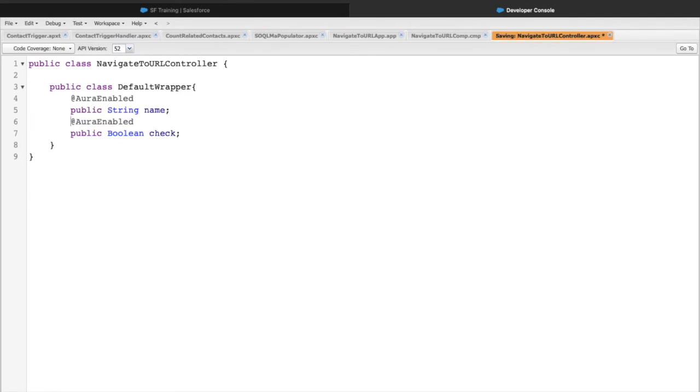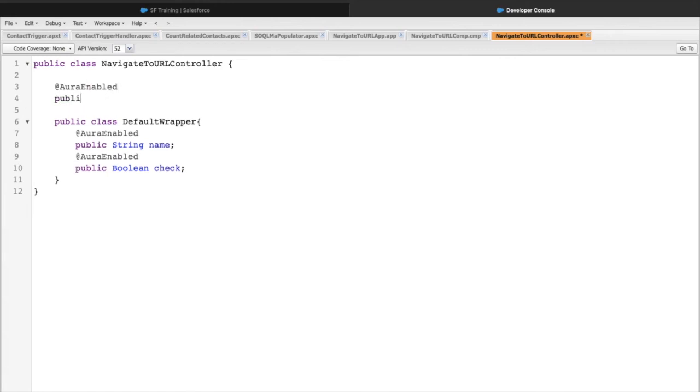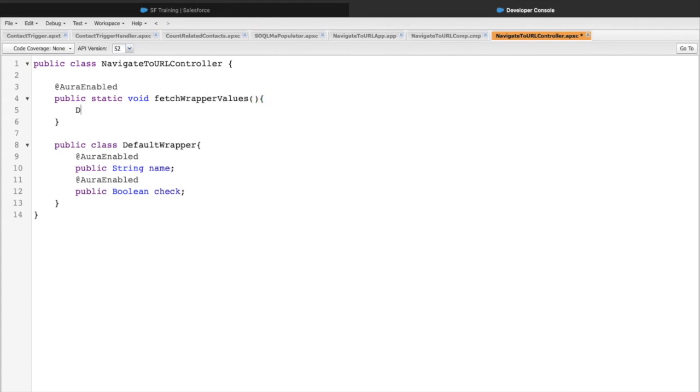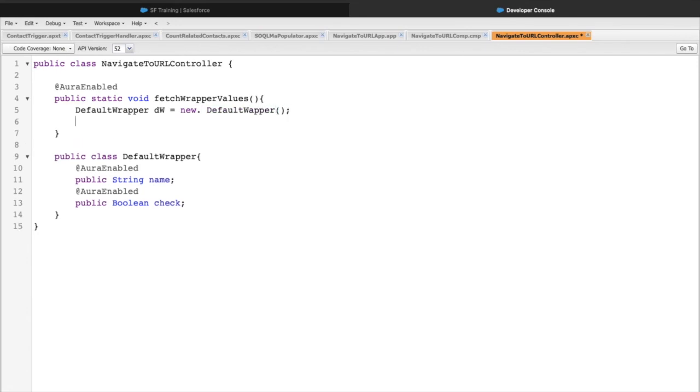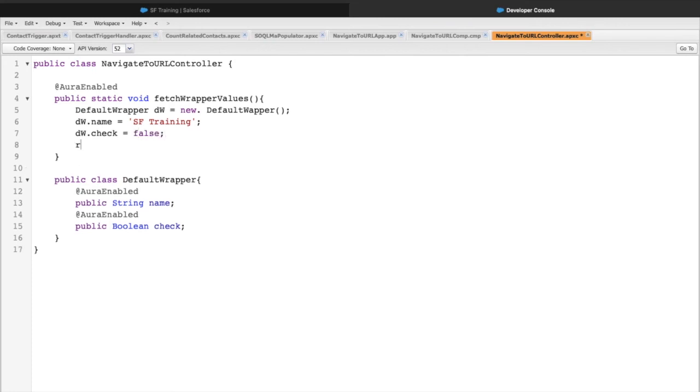Let's save it again. Right, this is saved, and now let me create a method that I'll be calling from my lightning controller. I'll name it public static void fetch wrapper values. All I'll be doing is I'll create a new wrapper, and I'll initialize those values. dw dot name is equal to sf training, dw dot check is equal to false. All right, and I'll just return this wrapper. A very straightforward operation I've done on the Apex side.